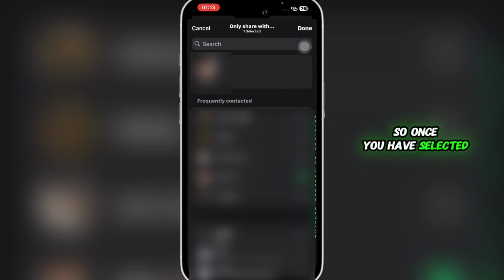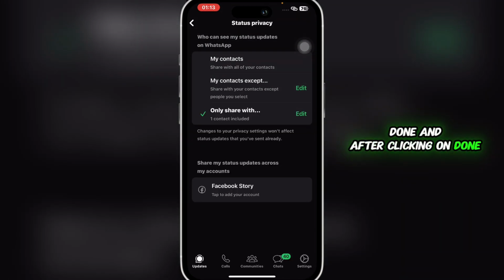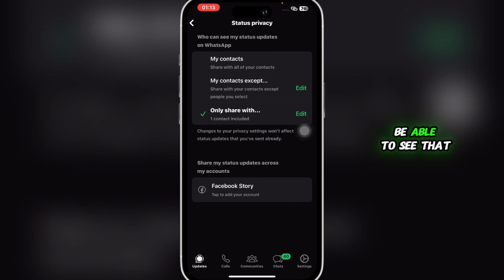So once you've selected that contact, you can simply click on done, and after clicking on done, you'll be able to see it says only share with, one contact included, and whatever status you post, only that specific contact will be able to see that. So that was basically how you can share your status with one person on WhatsApp.